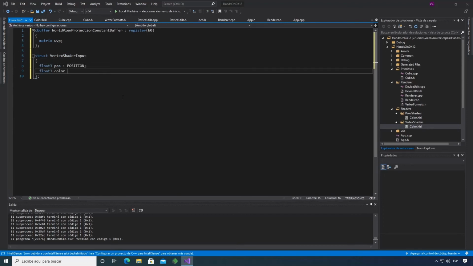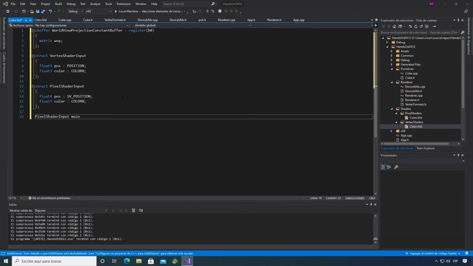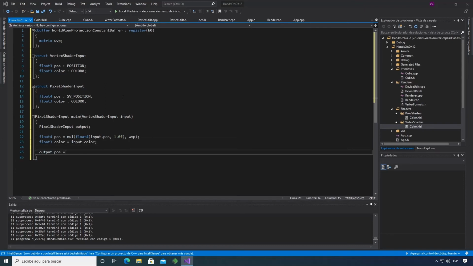Add a float3 for its color, then create a pixel shader input struct with a float4 for the rasterization position and a float3 for its color. Declare a main function which returns a pixel shader input and gets a vertex shader input as its parameter. Declare the pixel shader input as the output. Calculate the rasterization position, multiplying the position vector and 1 for the W component with the world view projection matrix. Copy the vertex input color and assign these values to the output values of the vertex shader.